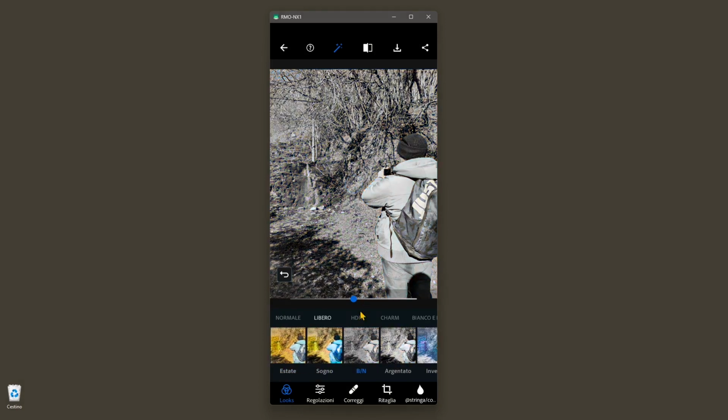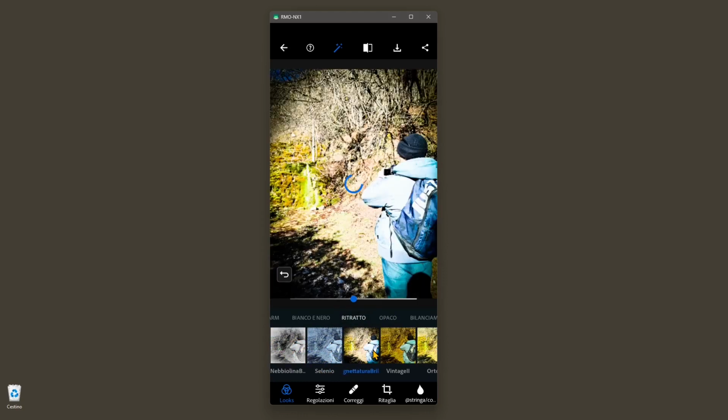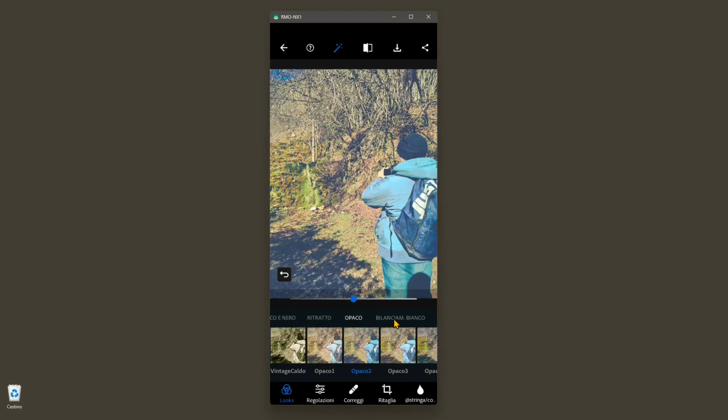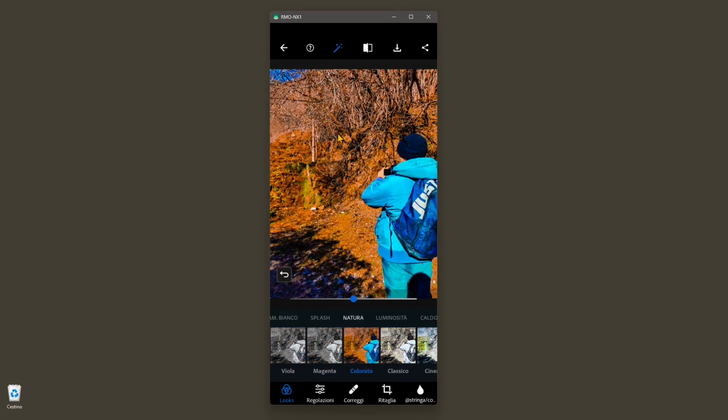For example, if you want to go from colors to black and white, you can tap and just scroll horizontally here to see the effects. There are really a lot of them, and these are the categories, like black and white and portrait with the vignetting effects, or white balancing and splash and so on. So just go there, experiment, and see all the different possibilities. And these are the looks.